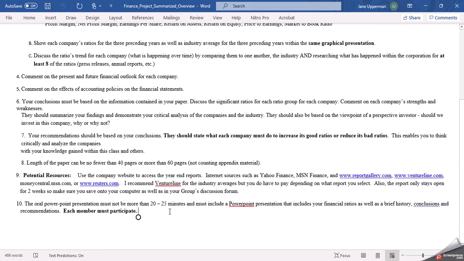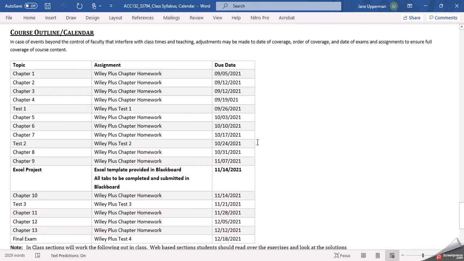Then finally, you have your oral presentation, and that should go 20 to 25 minutes, and every member should attend. If you don't live within 50 to 60 miles of here, say you're down in Columbus and you can't come up, you need to contact me and we'll set something up. But for the most part, every member has to come and participate in that presentation. If the person does not come, that person would lose 30 points and the rest of the group is going to have to cover for them. So again, that's all in your syllabus.